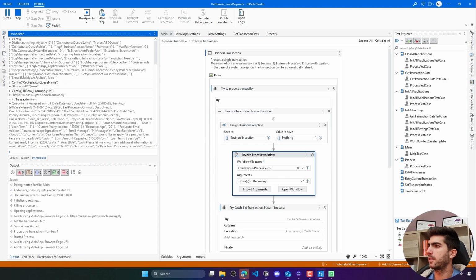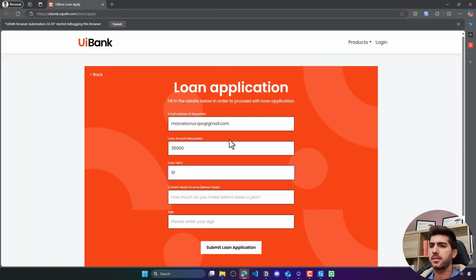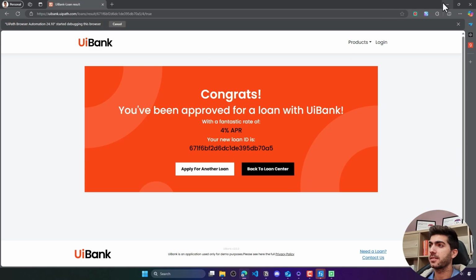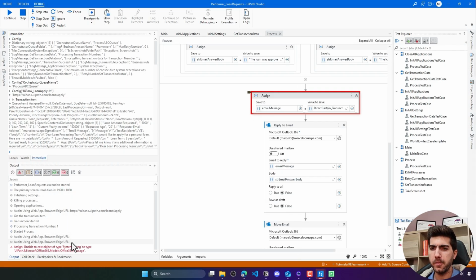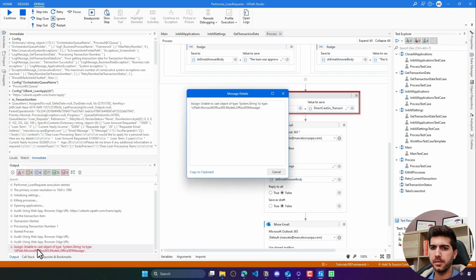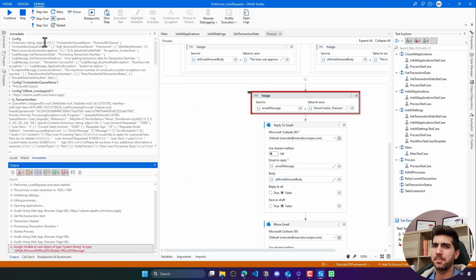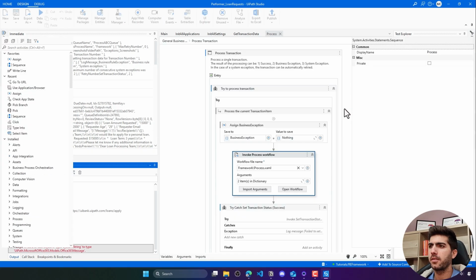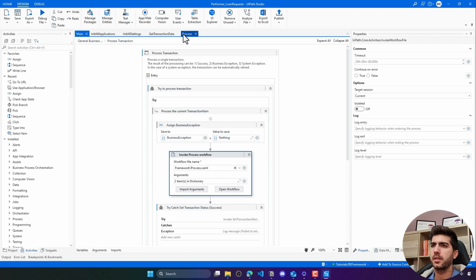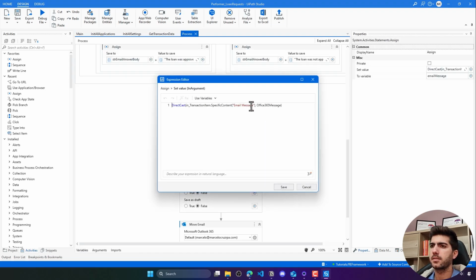Currently it is running, filling the loan data. It was submitted. However, we are getting an error: unable to cast object of type system string to this type. That's bad. I didn't plan this part. I was hoping that this would work. So let's try another approach.